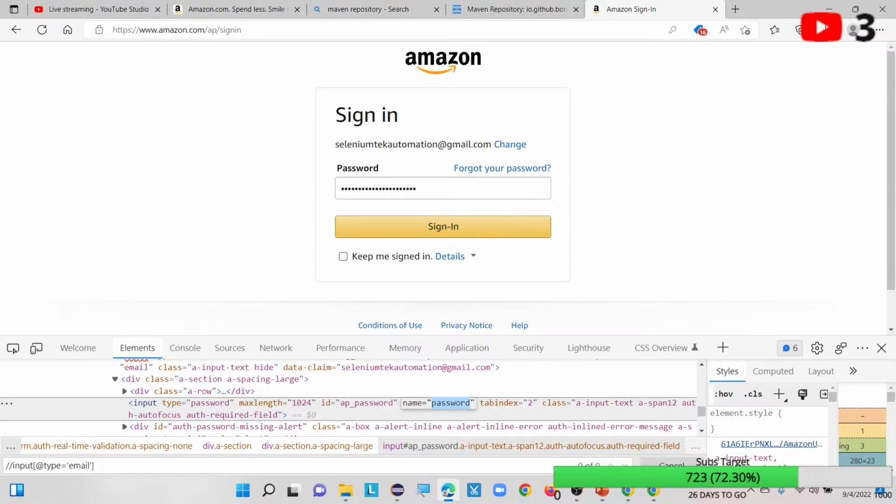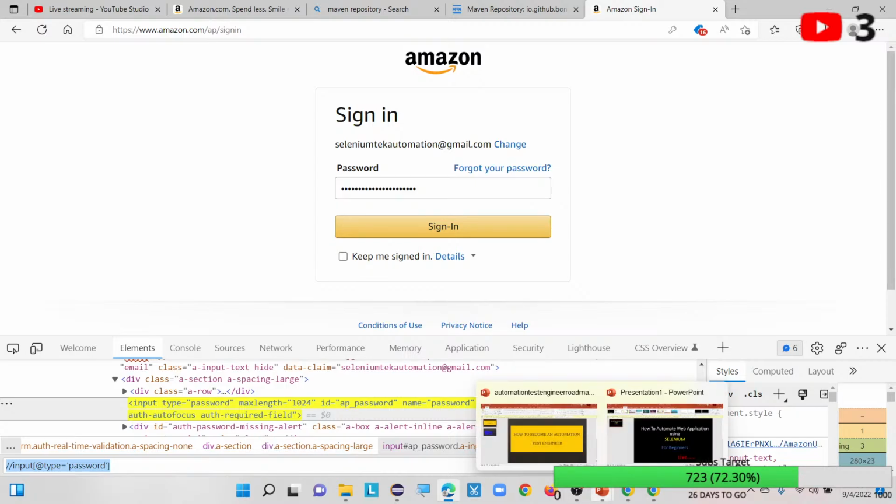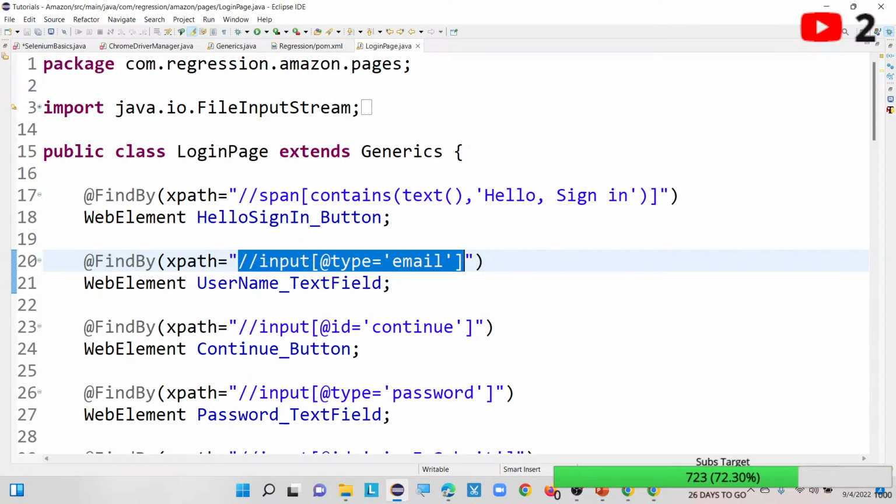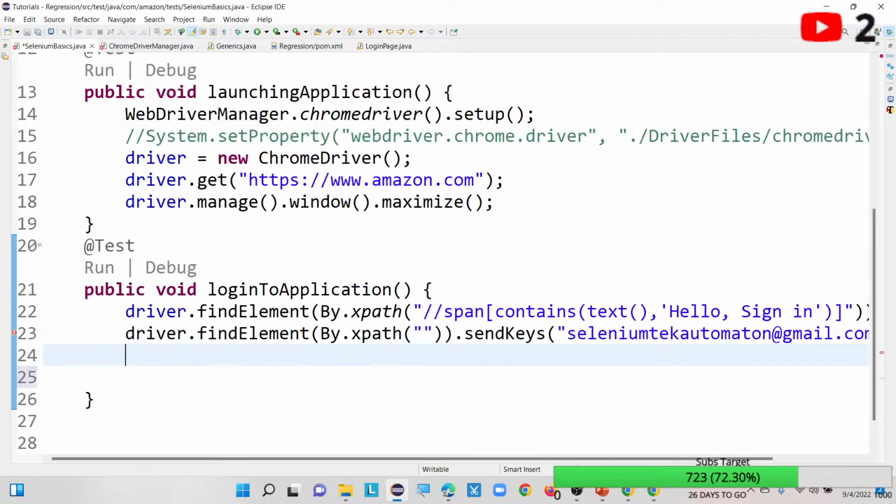This is for the password field, right? You can see here it is highlighting the XPath for the password field. So now I can use the same XPath here for password as well, that is this one.